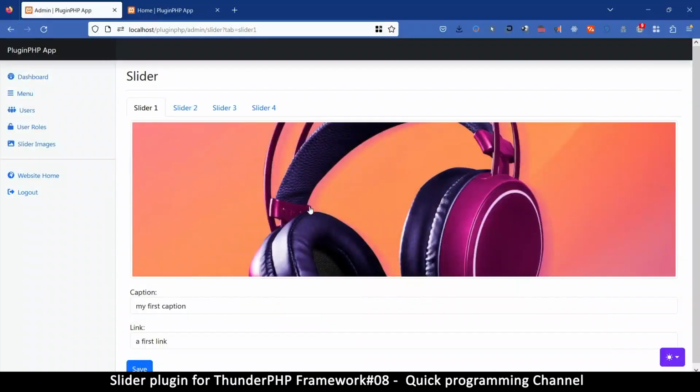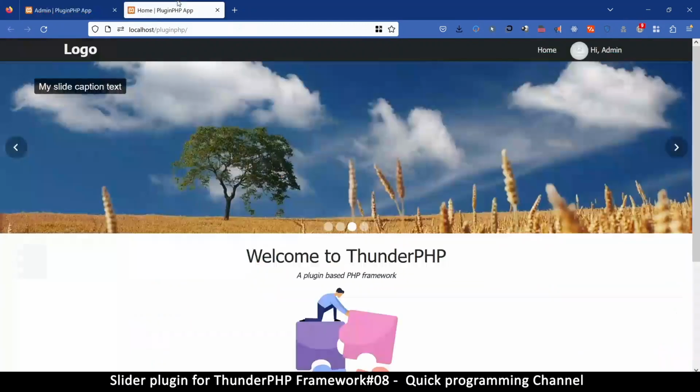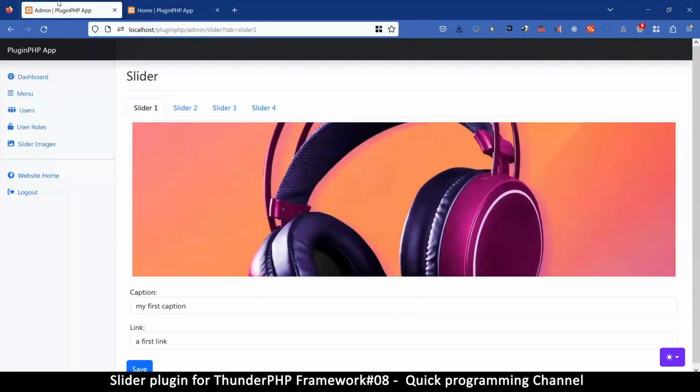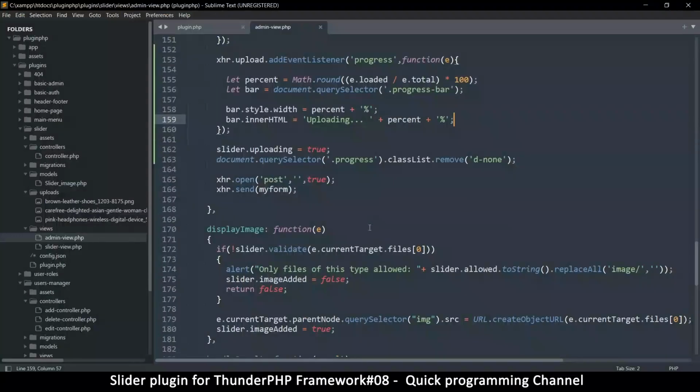Hey guys, welcome back. So now that we have this information shown in the slider section of things, we want to show it in the main page here. We want to replace all of this content here. So in order to do that is a very simple process.